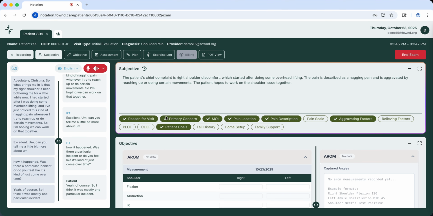Okay, I know you mentioned that it's nagging pain, but I'd like to understand a little bit more about the pain in general. Other than nagging, are you getting any sharp pain, shooting pain, anything like that?